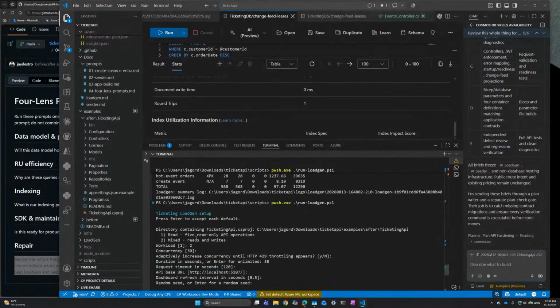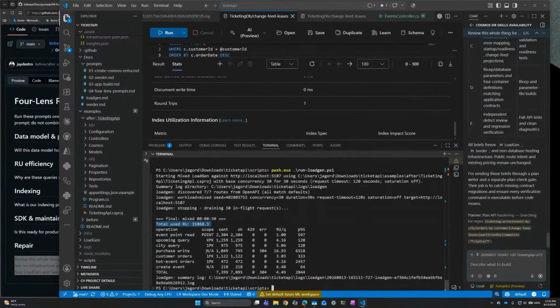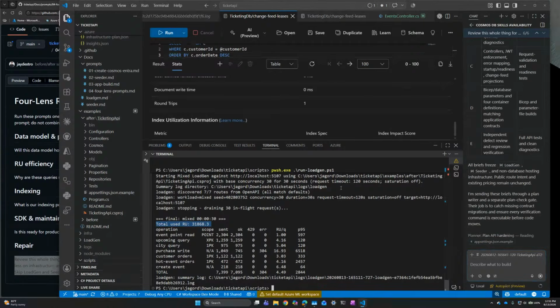So this was 55,000, and now we're down to 31,000. So we drop, what, like 24,000 RU. The cost savings there are going to be tremendous. The efficiency of applications, your application, all of that. It's going to be a major improvement.